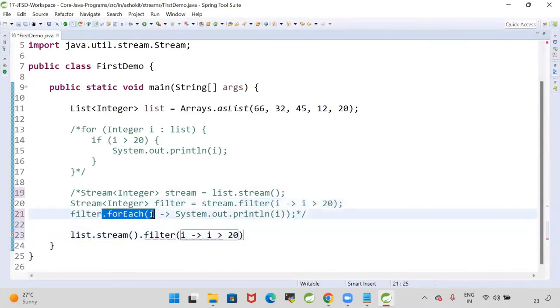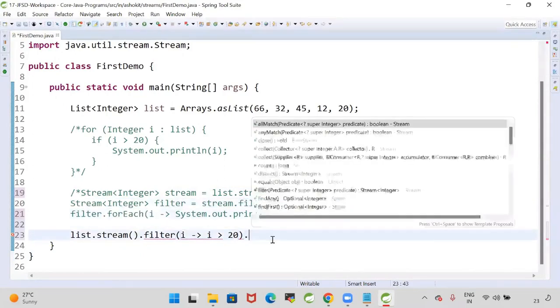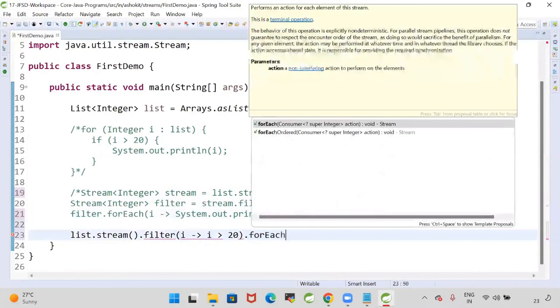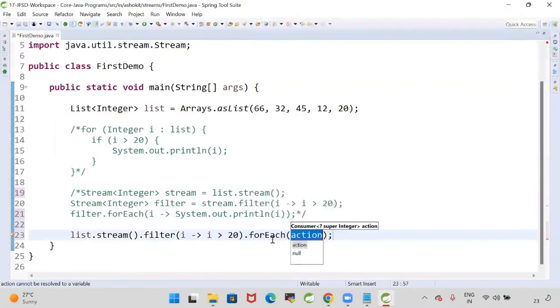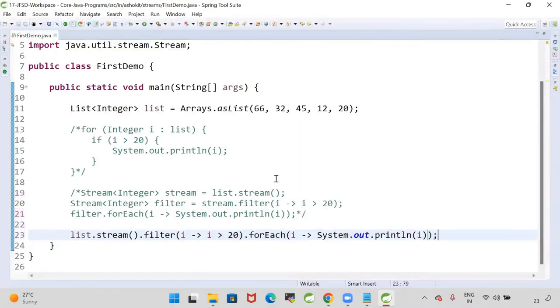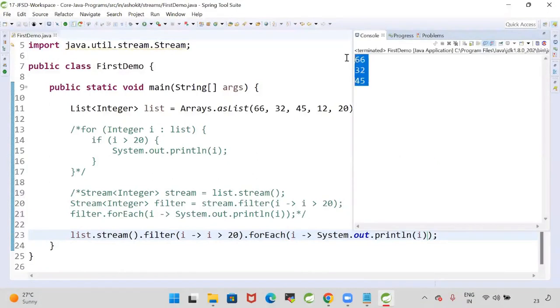On that stream, I am calling the forEach method directly. When I call that forEach method here, I'm going to pass i and System.out.println of i. Okay, with a single line, we are able to complete our task. Yes, I'm able to get the numbers.